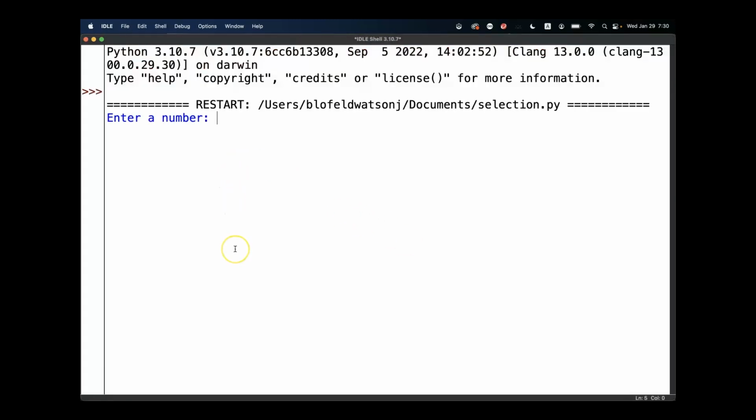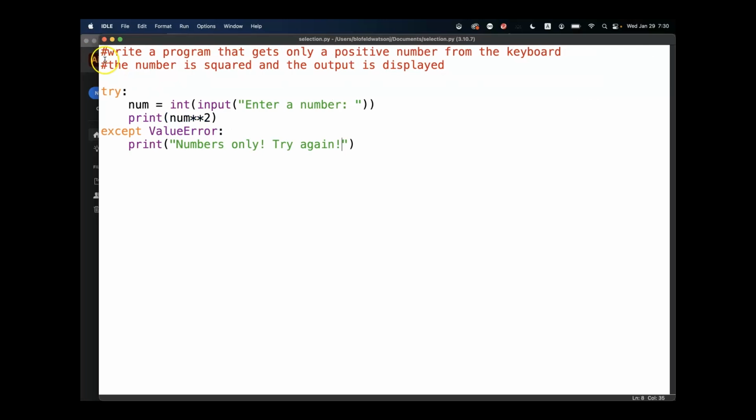I'm going to enter a number. Yay, my program didn't crash. But this time, it doesn't allow me to try again. I want to try again. It's not letting me try again. So let's try and figure out a solution to that.